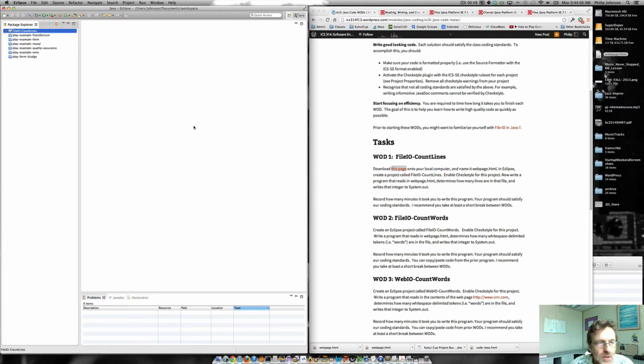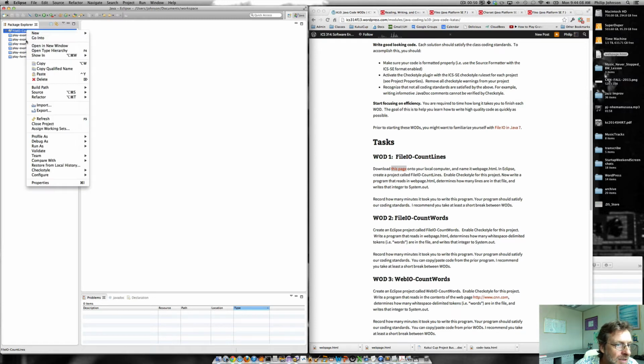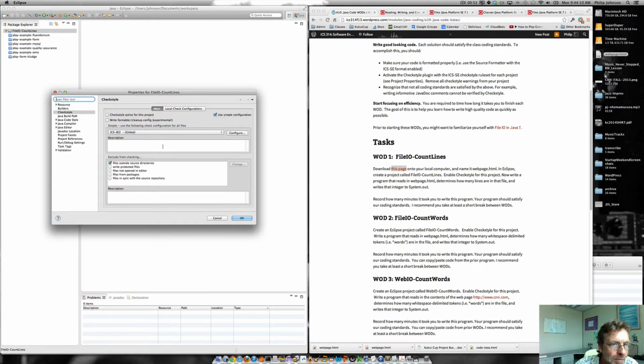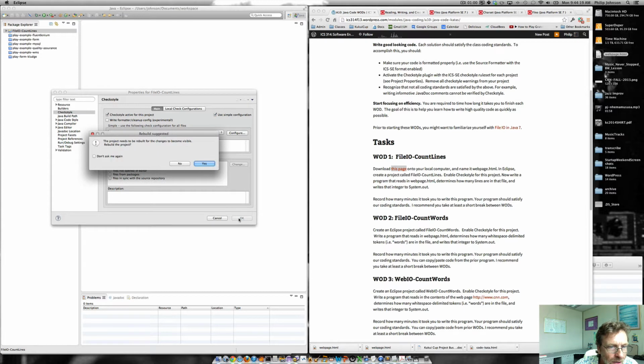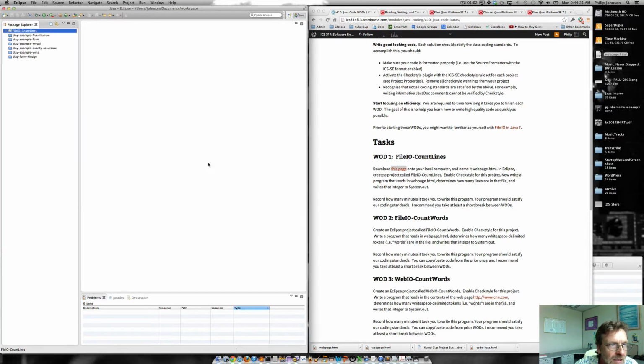And then the next thing is to enable Checkstyle for this project. So I'm going to go to project properties, Checkstyle, click Checkstyle active for this project. Okay, yes, needs to be rebuilt. Okay, now write a program that reads in webpage.html and determines how many lines are in it, and writes the integer to System.out. So that's cool.